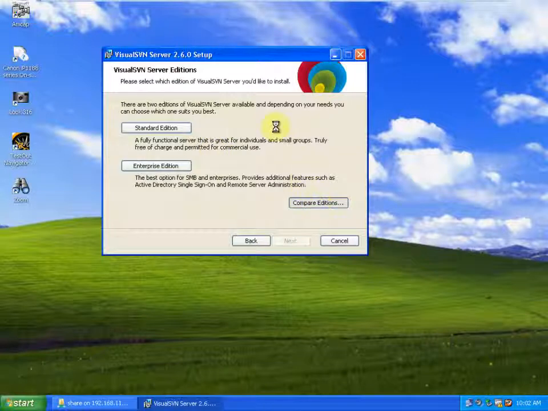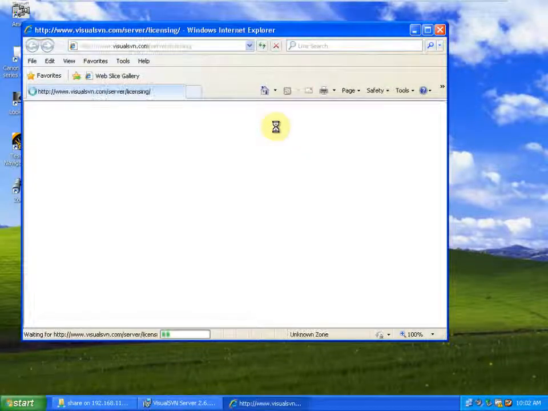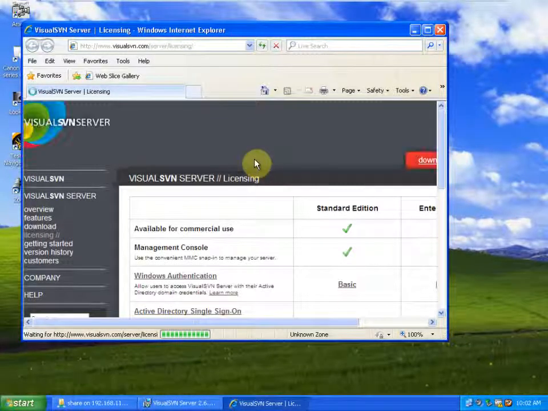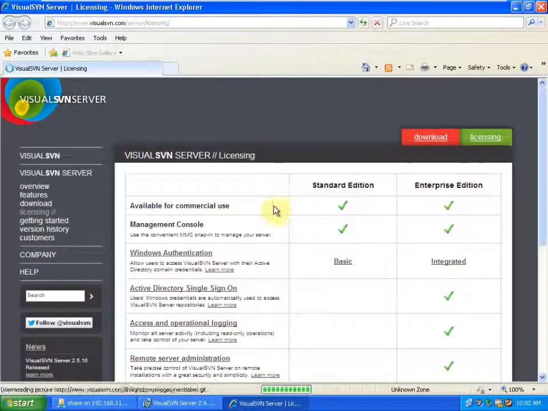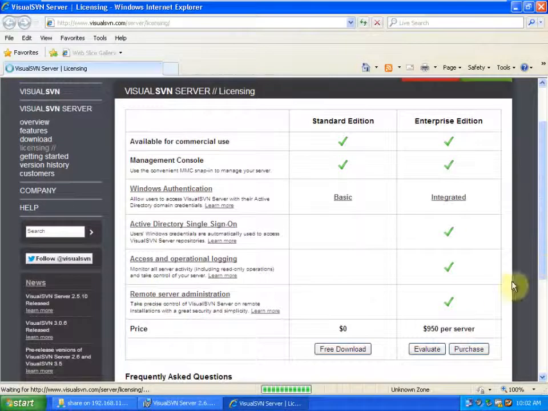I want to compare editions here, on the VisualSVN licensing page. See, Enterprise edition is used for commercial use. Management console is available. Windows certificate is basic, is integrated. Single sign-on, free. So we are going to install the Standard edition here.